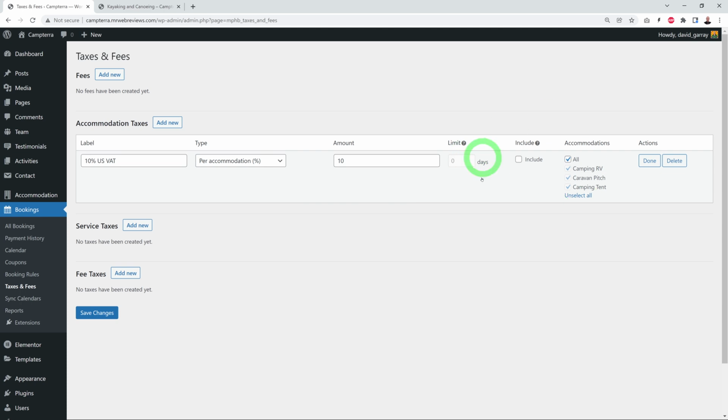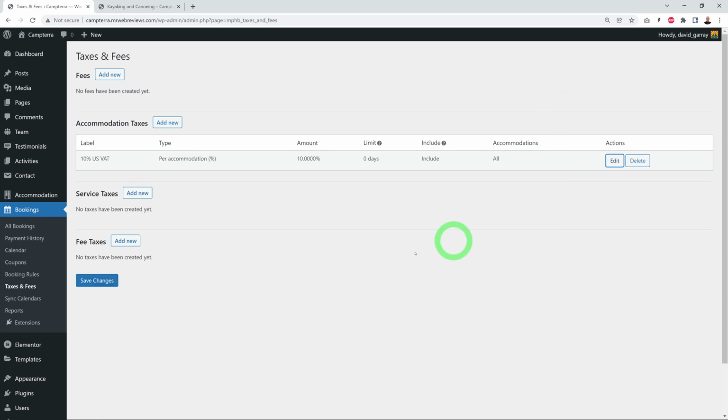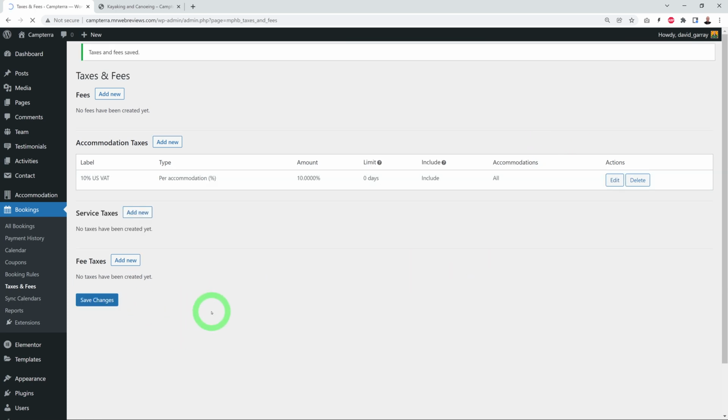Okay. And as you can see here, you can have this include tick box. So what is this? You can show the accommodation rate with this charge included. Because you're dealing with end users, customers, it's probably preferable if you were to tick this one as well. And how do you apply this? Most likely to all your bookings. So you can keep this all ticked like this and click done. Again, don't forget to click save changes.